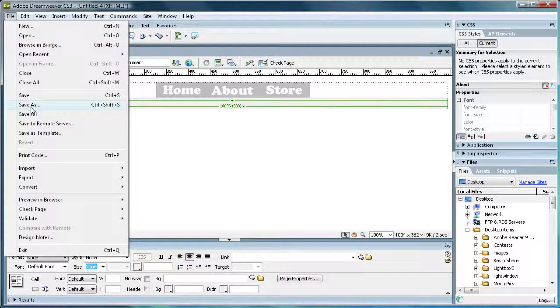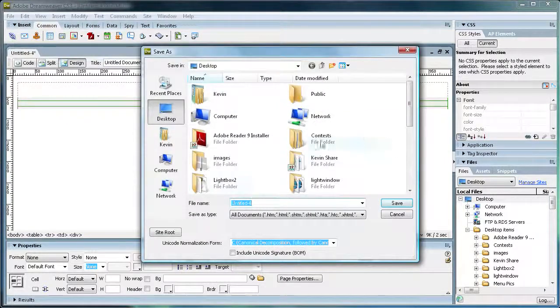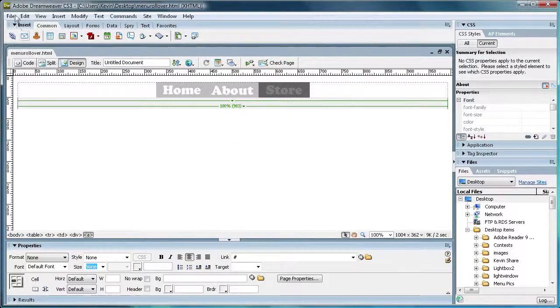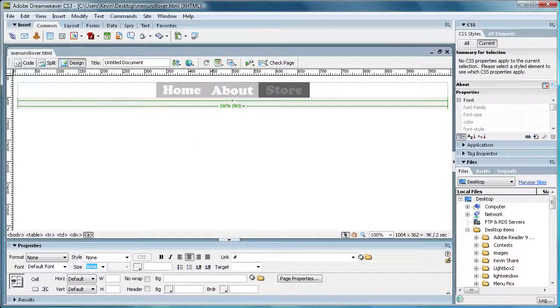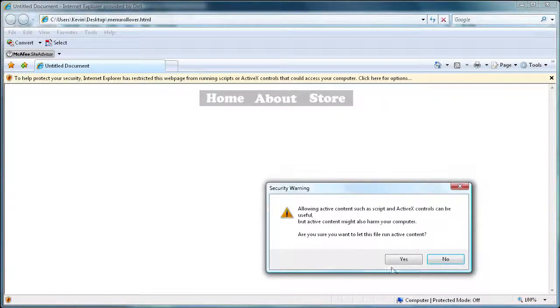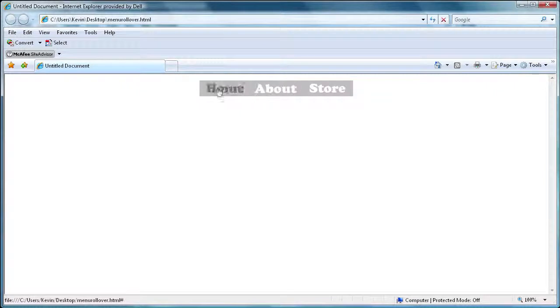So I'm just going to save this as menu rollover. So that says what it is, and then just do preview in browser, and it's going to come up. And I'm just going to allow that. Now you can see that I have my menu, and when I roll over it, it turns from white to dark gray. And when I hold my mouse over it, the little alternate text comes up. So I got home page, and then About, and then Get Stuff Here.